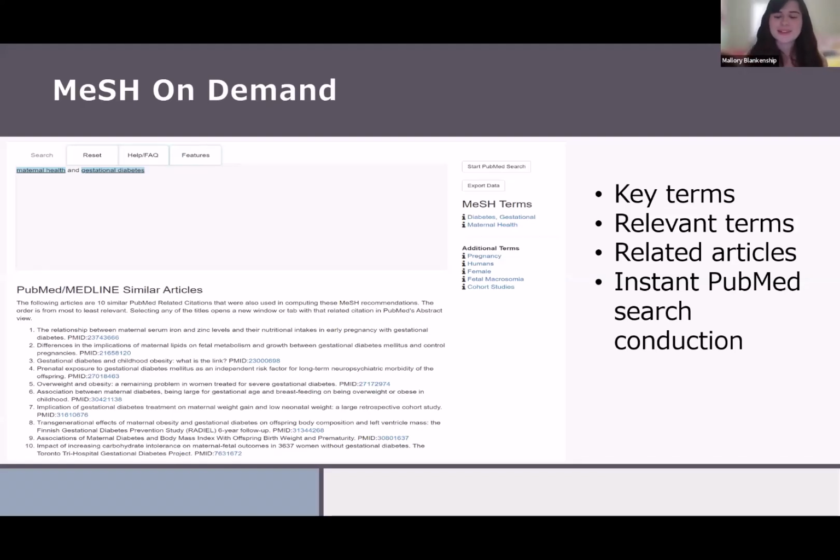In short, I think MeSH on Demand is a great tool to familiarize yourself with if you haven't already, and I think its user friendliness makes it a really ideal choice for both librarians and library users alike to learn.